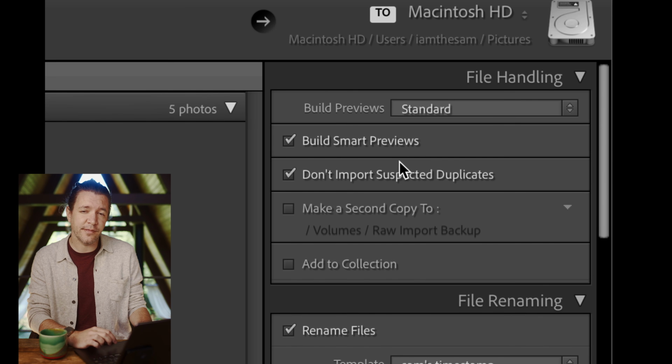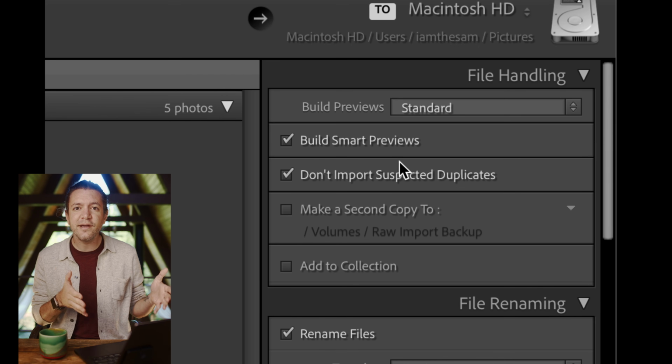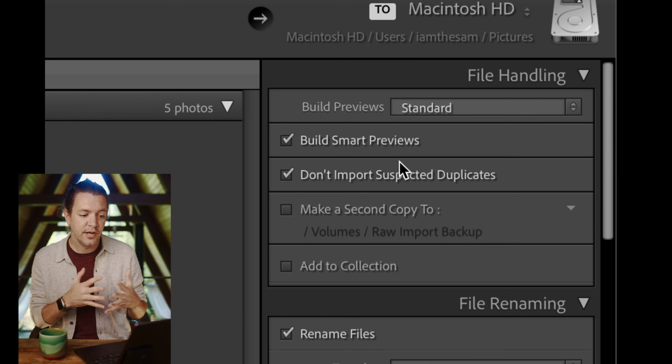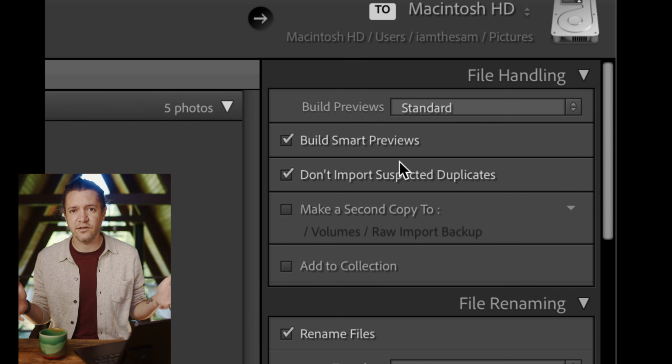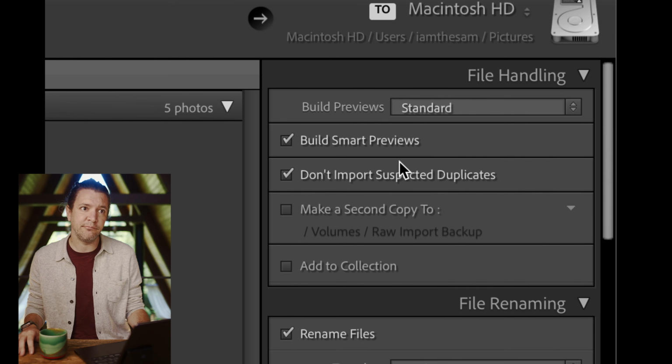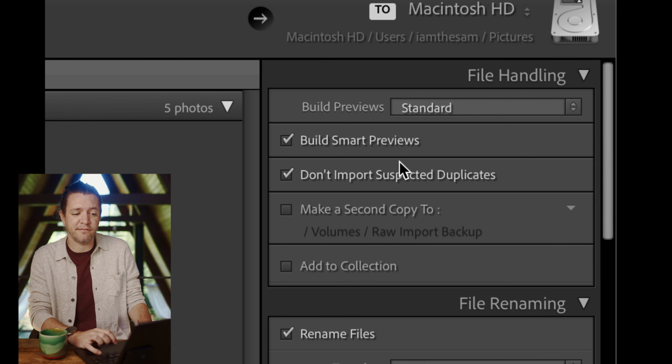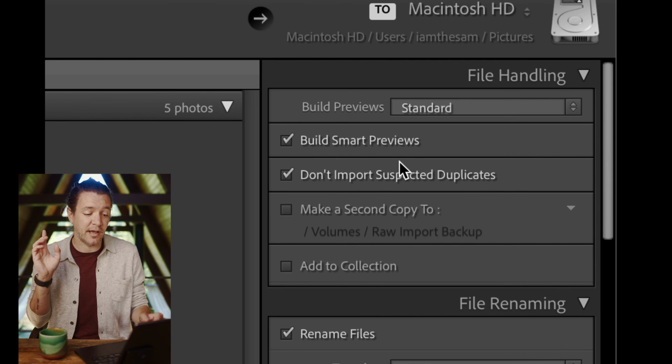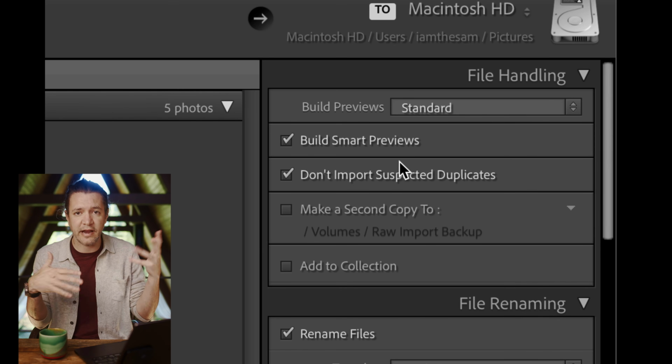That's pretty straightforward. Now, the big trade-off here is that it's going to take time to render the smart previews. If you have 5,000 RAW files from a wedding day, it's going to take a little while, probably 30, 40 minutes. And so this is a step that I do at the end of the night, coming back from a wedding. I go to sleep, wake up, my smart previews are rendered, standard previews are rendered, everything's good to go.